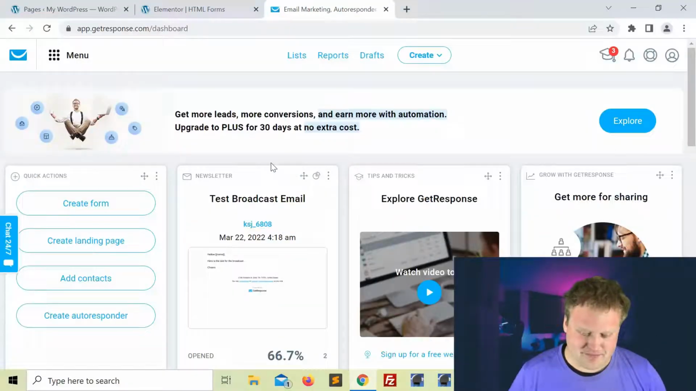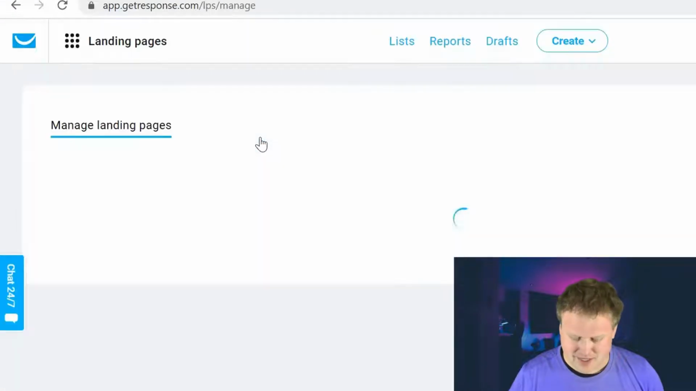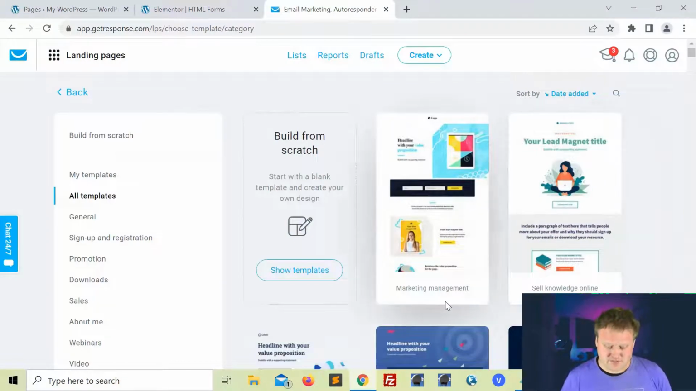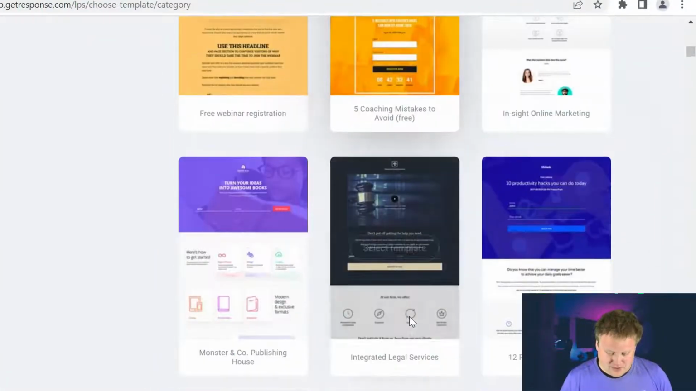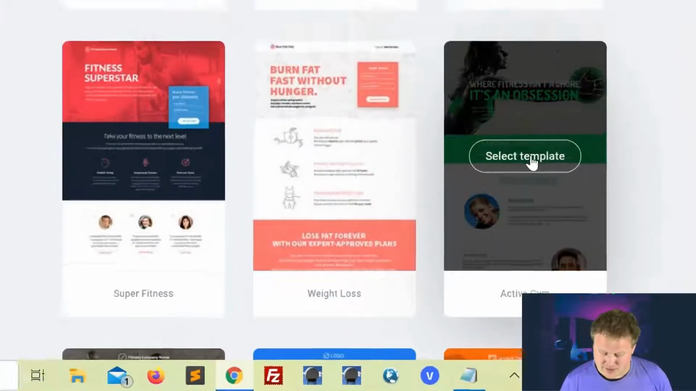All right, so I'm here at my Getresponse home page, and what I'm going to do is go to the menu, click landing pages, and then click create landing page, and then you'll be presented with all these fantastic templates. I'm going to scroll down until I see a suitable health and fitness template. This one looks good, so I'm going to click select template.